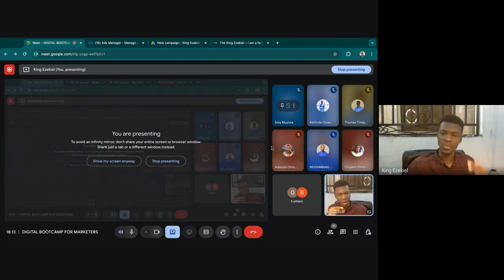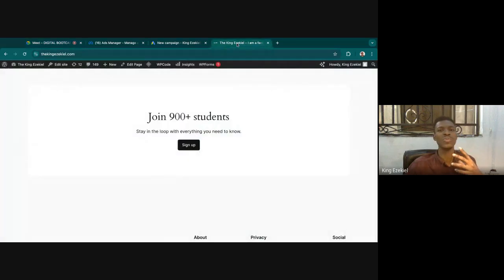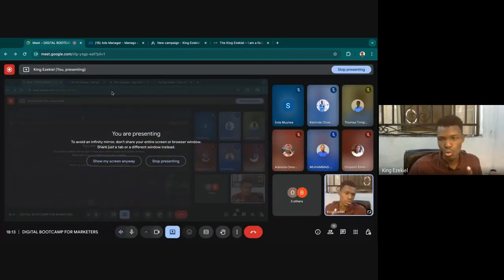So they will optimize the ad for what? Conversion. So number two, keywords. That's what will make them know precisely what your ad is about or what your product is about. So those are the two major things when it comes to running Google Ads.